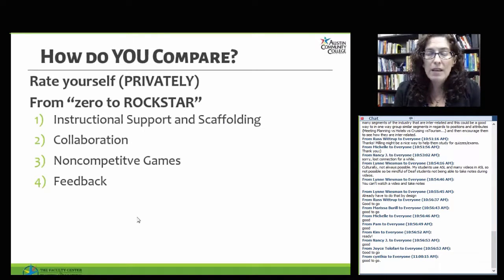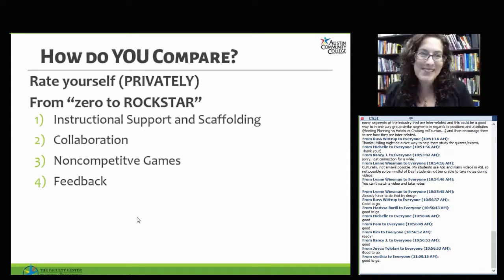That's the scaffolding. We want to think about collaboration and harness the power of the group. It works in games just as it works in peer teaching. Consider using non-competitive games so that you don't have losers who feel negatively about the experience, and then providing feedback. So take a minute, think about how you rate yourself on these if you've used games before. If not, these same findings support other kinds of activities that you may have done, so you can still rate yourself from 0 to rockstar.